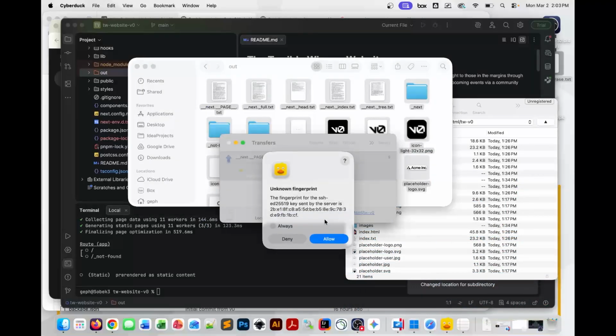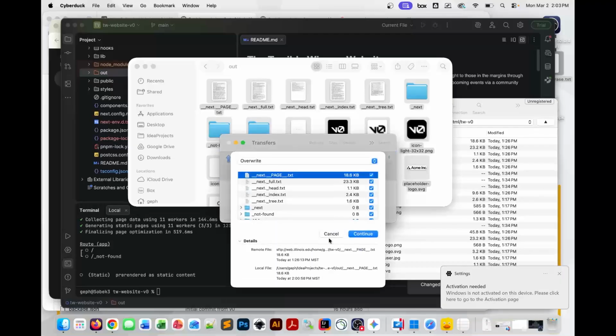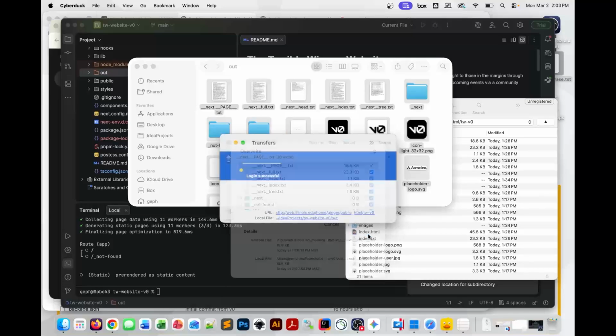All right, so what do we get? Unknown fingerprint. I'm going to always allow that. Oh, maybe there's probably some way with Cyberduck to tell it to only do newest. Oh, here we go. Is overwrite, compare. So you could probably do it through a compare. I'm just going to overwrite. I don't care that much.